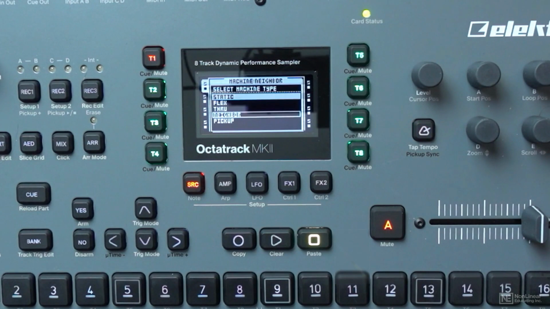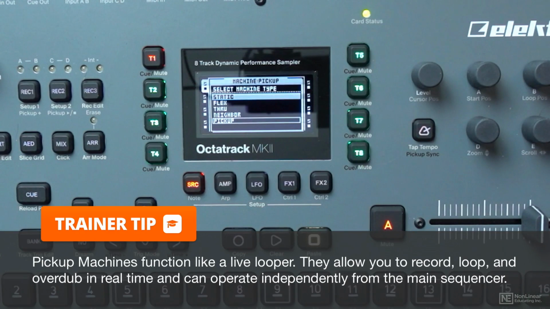And this is another good way to take advantage of it. The last thing that we have here are the pickup machines, and I'm going to be spending the last part of the course discussing these.